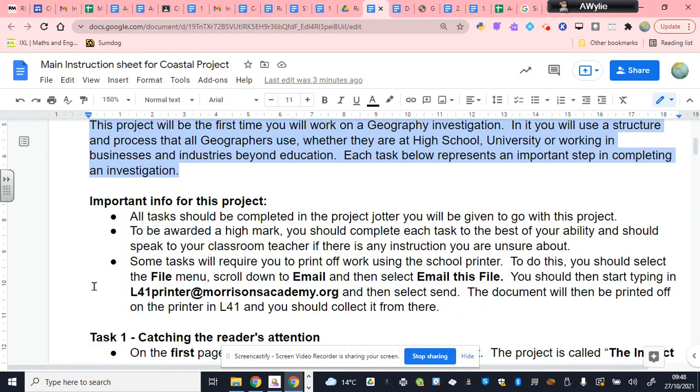What's important before we actually look at the task? Well, first of all, your teacher will have issued you with a jotter, and all of your work will go into that jotter, whether it is written directly in or whether you print it off and stick it in. The second thing is that each task has a number of bullet points. You should pay close attention to the instructions on each bullet point and make sure you've completed them to the best of your ability, because that is what is going to guarantee you a high mark.